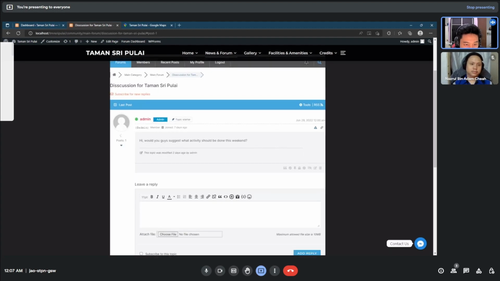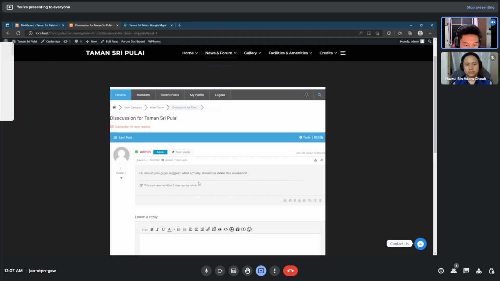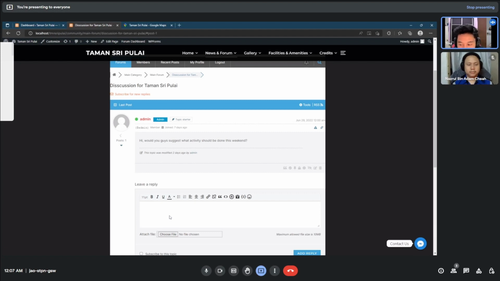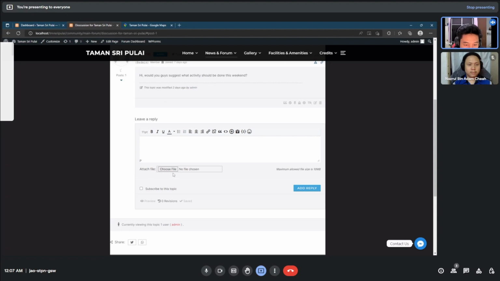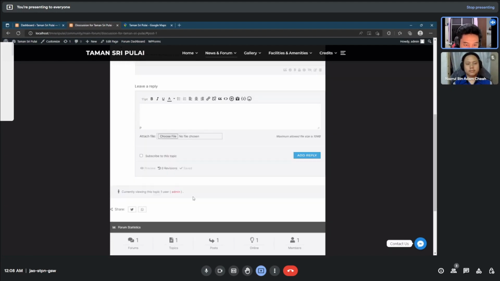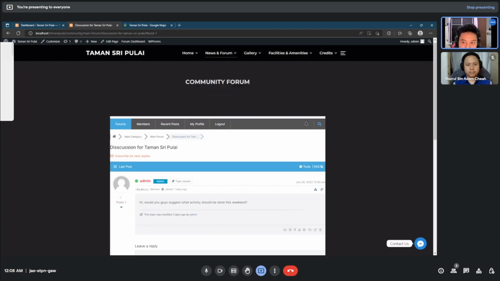So this is the main topic, discussion for Taman Sri Pulai, and the users or the visitors can discuss about Taman Sri Pulai. So for example here, would you guys suggest what activity should be done this weekend? So the users can reply to this thread and add a reply. They can also choose a file or attach a file such as an image to the reply.